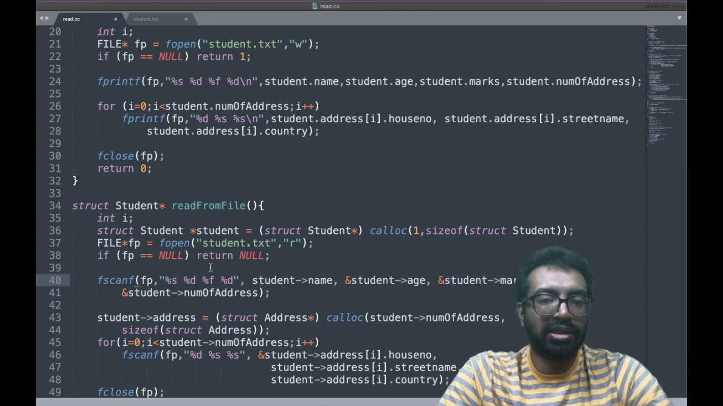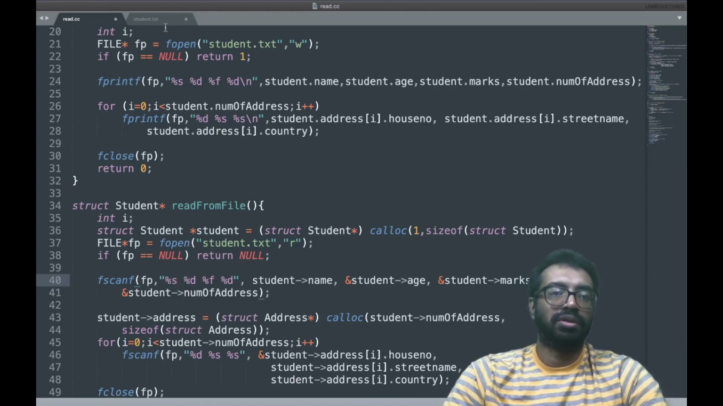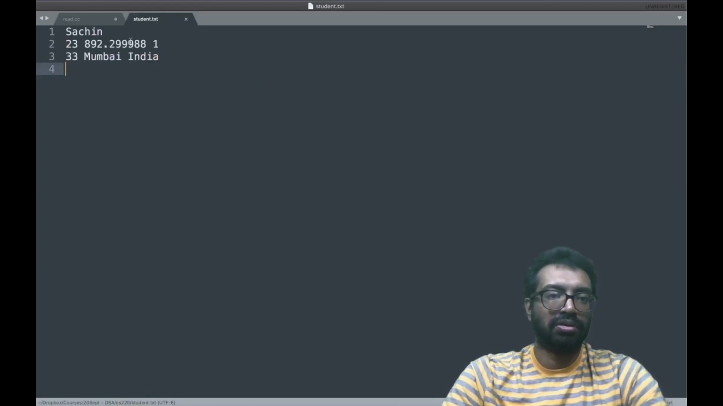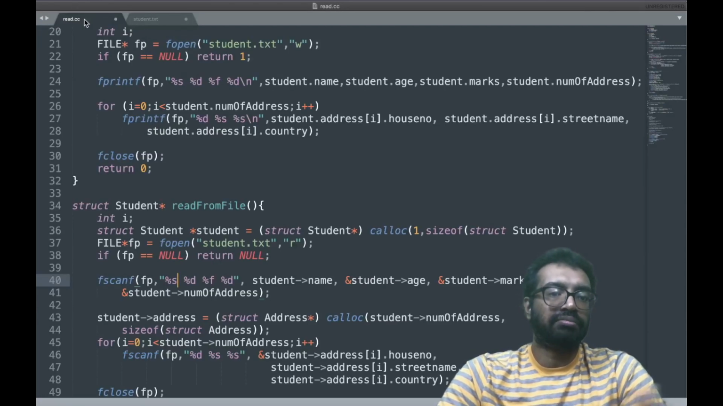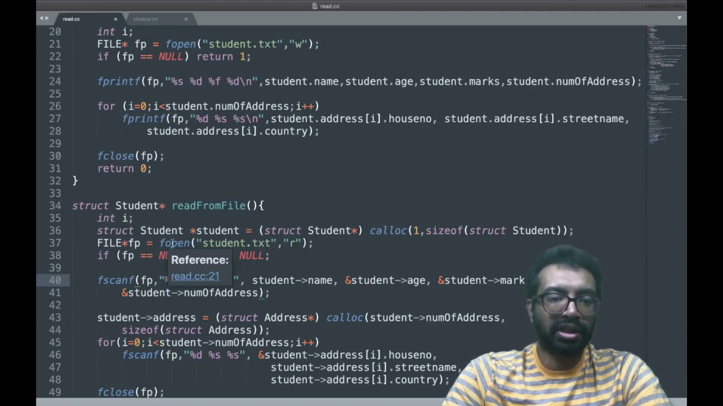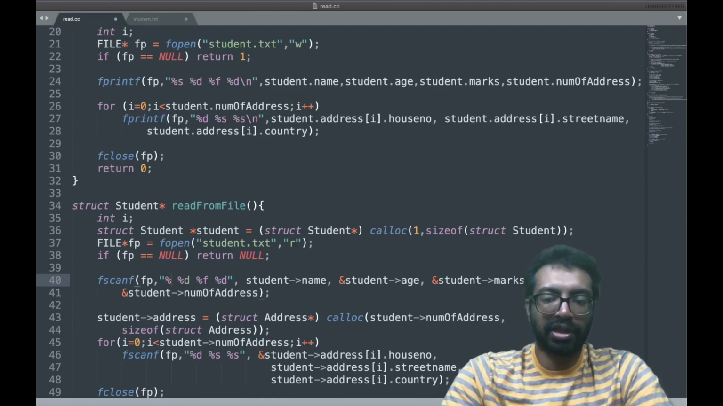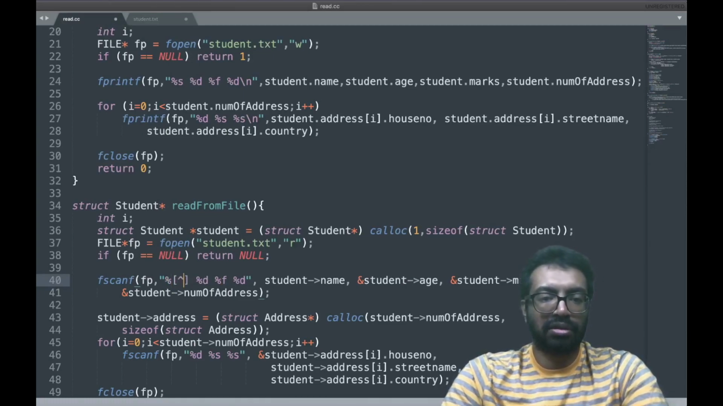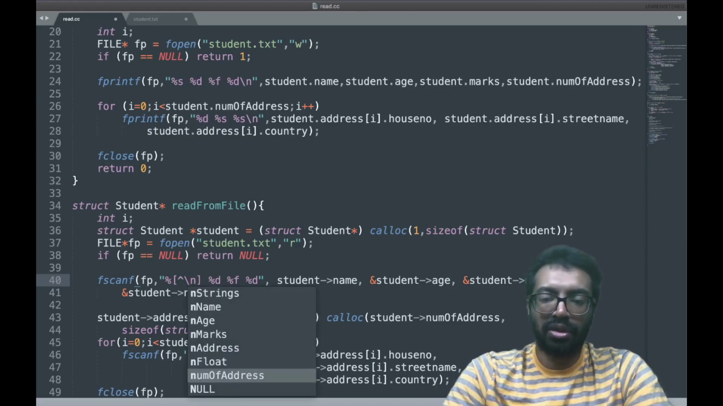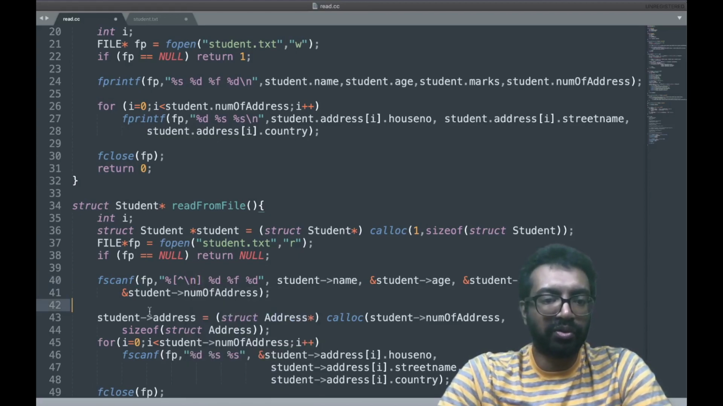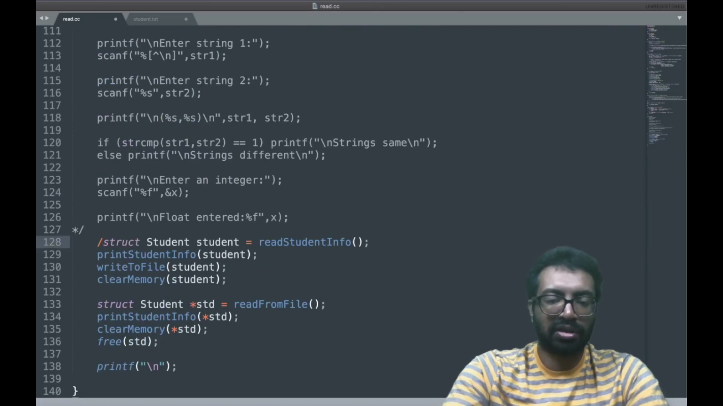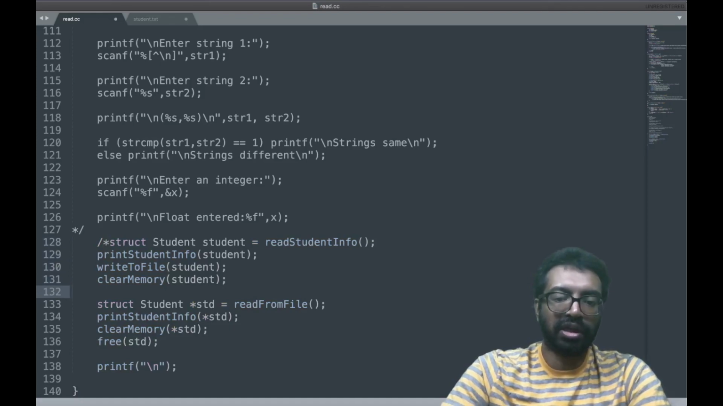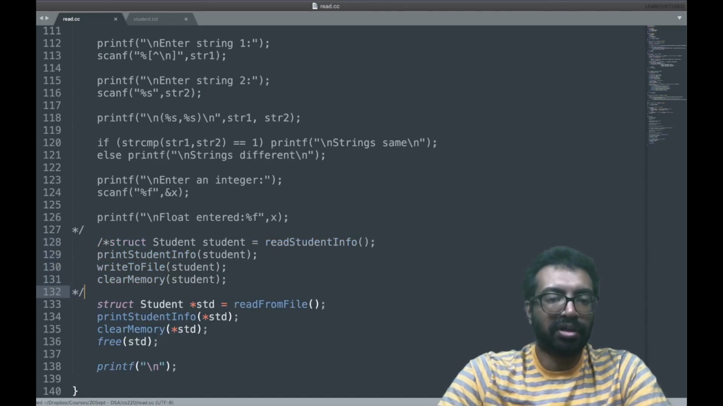Okay, so let me say I made this. Then I can change here. I'm going to write, let's say, Tendulkar, and I did basically an enter. So in this case, when I scanf, I can write \n. So enter is the delimiter we have to read. Okay, so let me just comment out the writing part. I'm going to just read from this file and print it on screen.